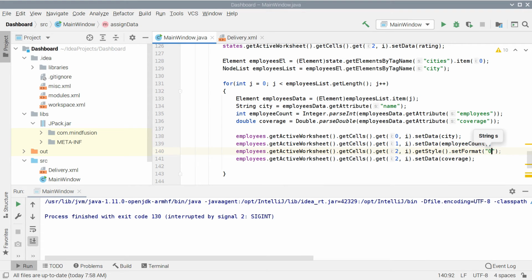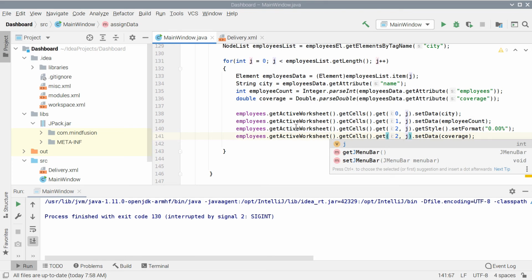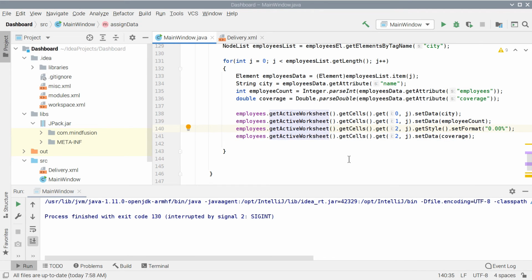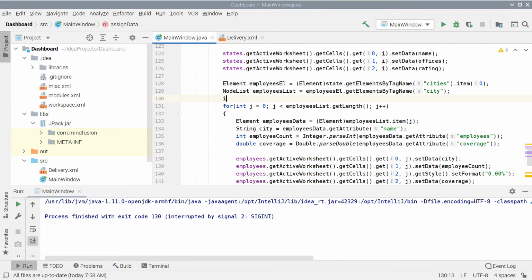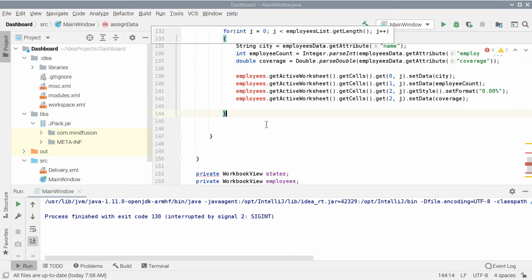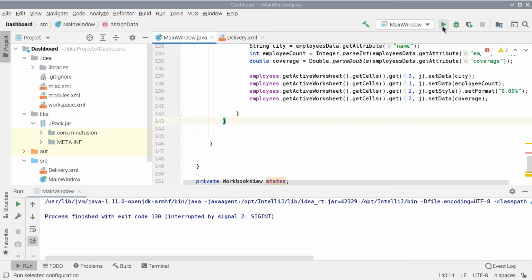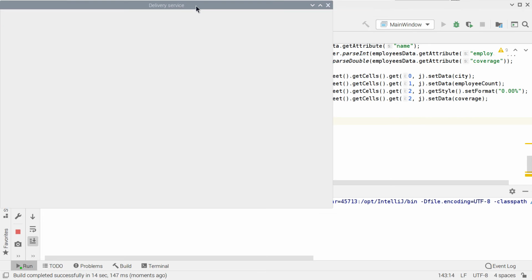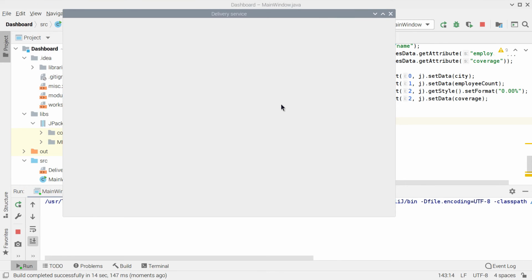There is one difference to the previous code. We will format the third column to render the double values as percents. Since this is done for each state, we have to put it in an if case. Initially, we will fill data only for the first state.